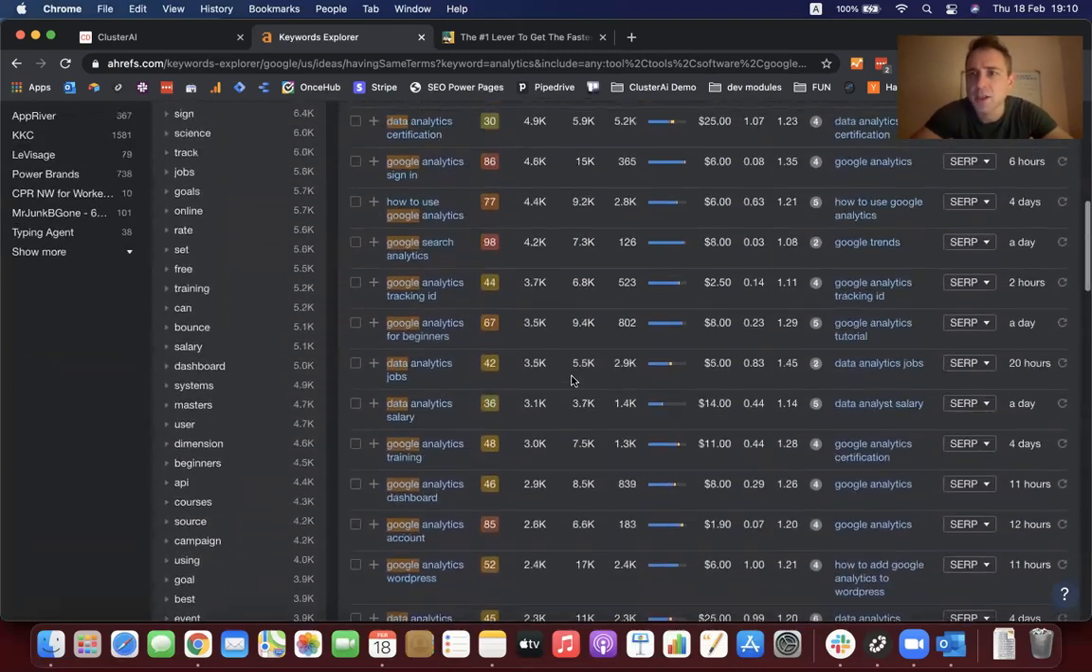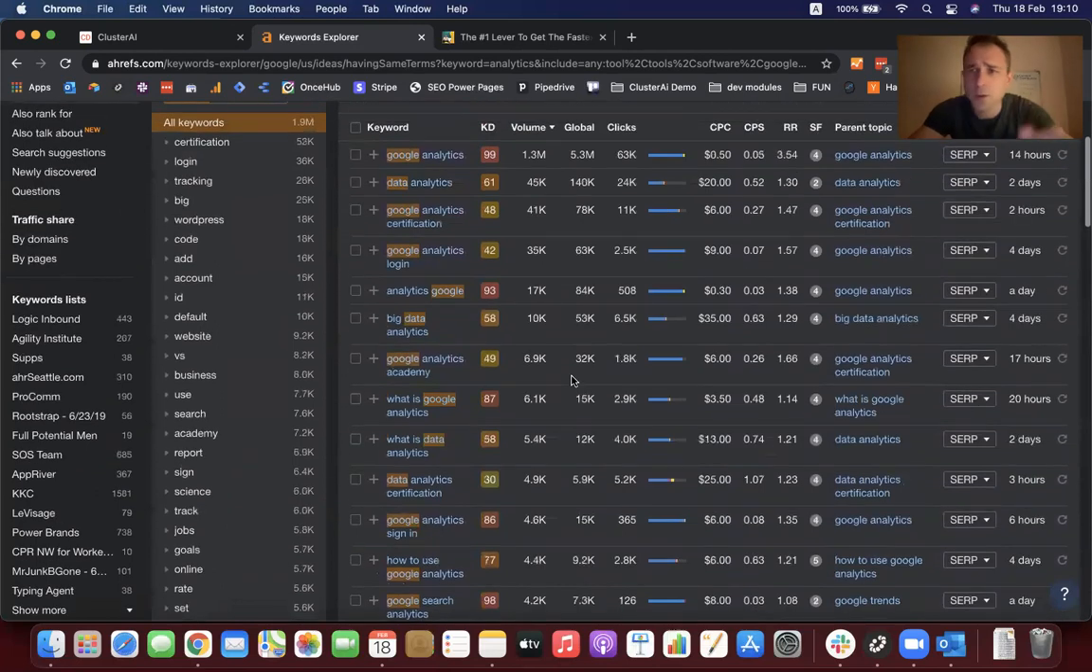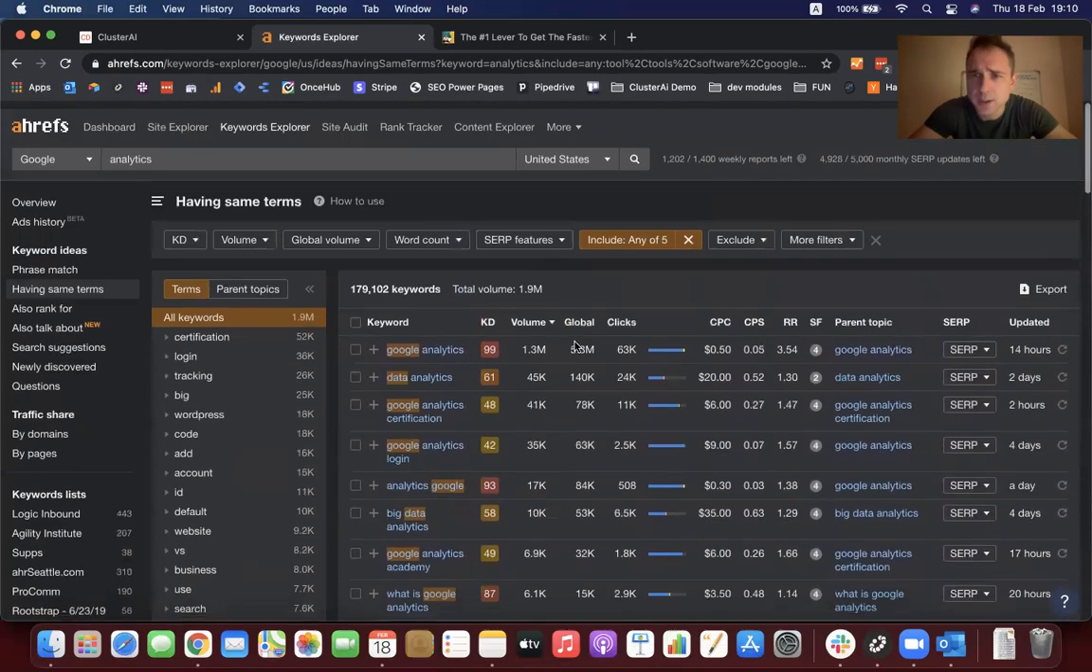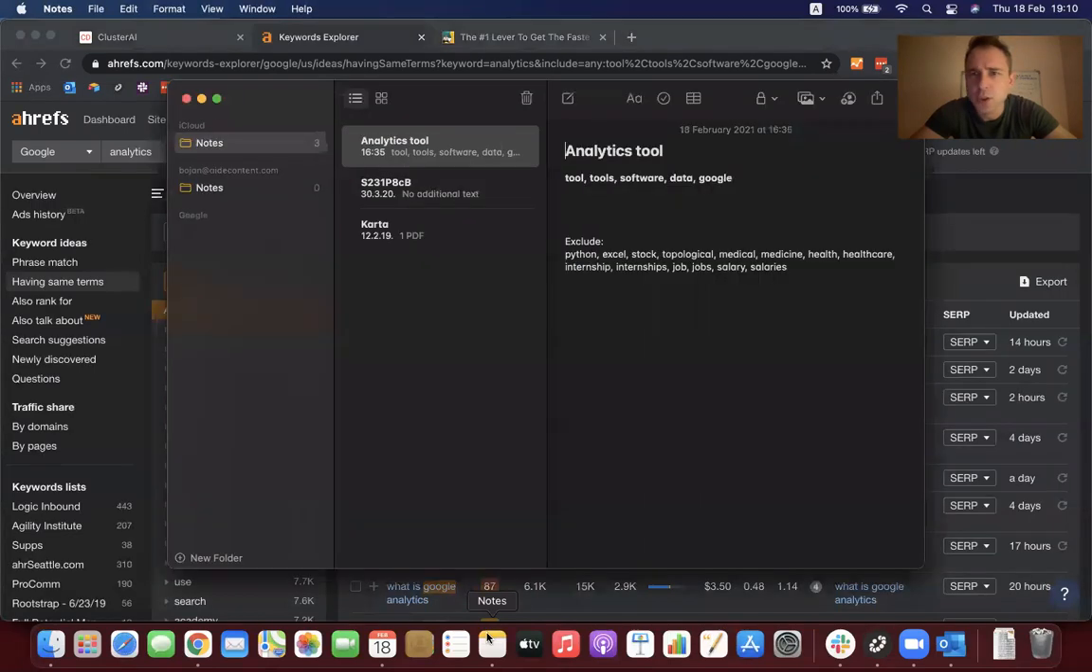What were the things that I just found by going through the first 50 or 100 keywords in this list in Google Analytics? I'm going to show you here in my notes. So what I wanted to exclude here is Excel, then stock, topological, medical, medicine, health, healthcare, internship, job, and salaries. This is going to exclude keywords that I really don't need in order to continue my research, and Python as well. This is a huge thing in data science. I don't want them for this content series. And that's what I'm going to exclude here.